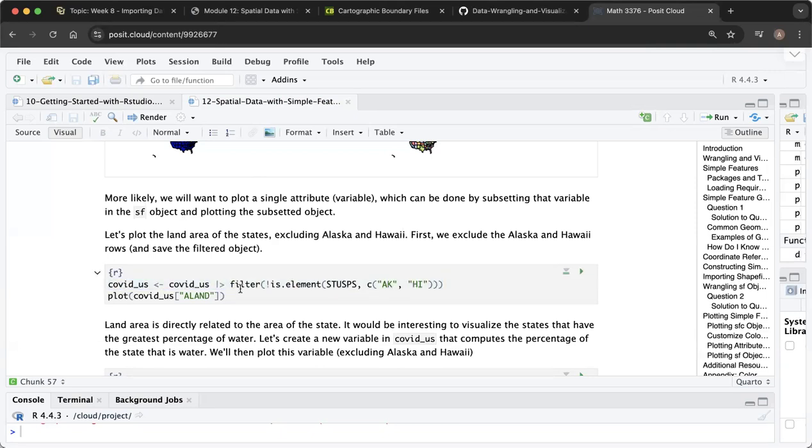This is using the dplyr command filter. We're inputting the COVID_US data frame into the filter command, and this is going to keep all of the observations that have a postal code which is not AK or HI. So that's what this exclamation point is before the is.element. This means not equal to AK or HI. So it's going to keep all of the states not equal to either one of those two abbreviations.